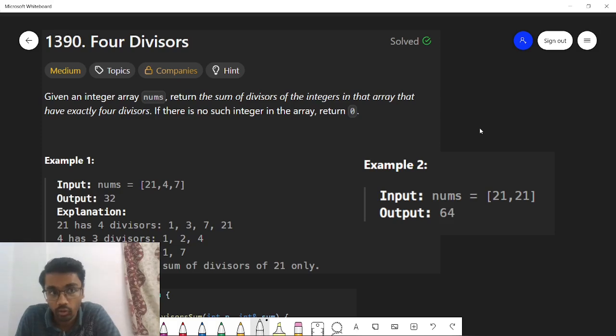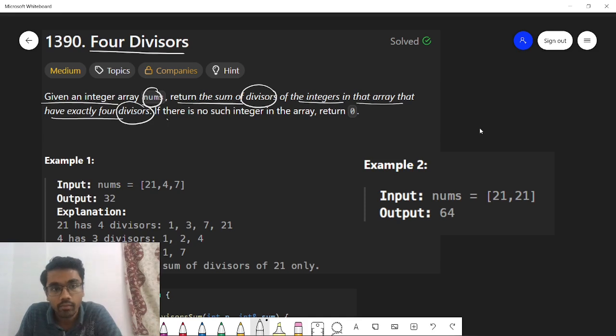So hello everyone, let us solve another LeetCode problem, and the problem name is Four Divisors. Given an integer array nums, you need to return the sum of divisors of these integers in that array such that they have exactly 4 divisors. If there is no such integer in the array which has 4 divisors, you need to return 0.